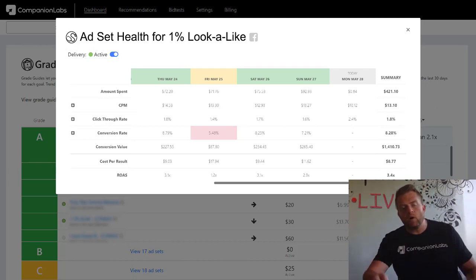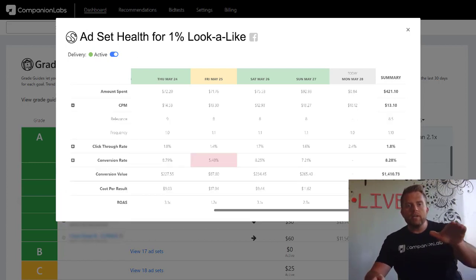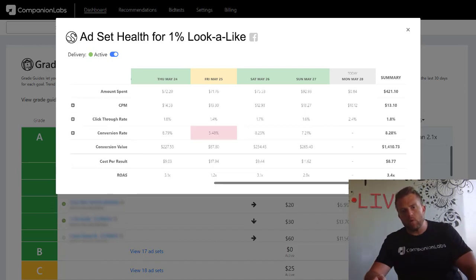Now, some of you might be saying, well, Brian, there are other secondary metrics that roll into that, like relevance and frequency. You may want to see your cost per click under click-through rate. So we give you a quick expansion there that you can just easily look at some of those secondary metrics that roll up to those primary ones.